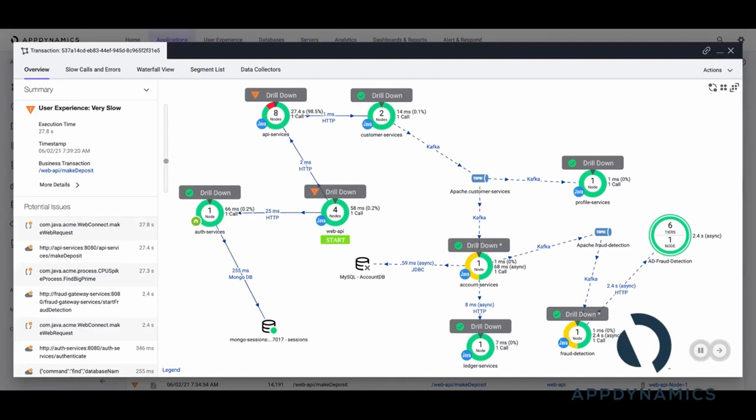Firstly, we can look at the potential issues to understand which calls took the most amount of time. In this case, 27.4 seconds were spent on this API call, make services, or make deposit, from an overall execution time of 27.8 seconds. We can quickly drill down into the call graph just by clicking on the slow call and then clicking drill down into call graph.